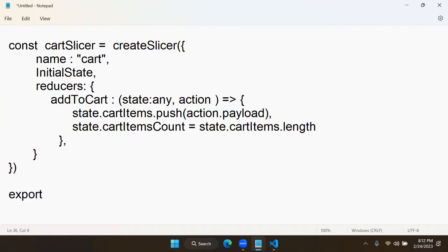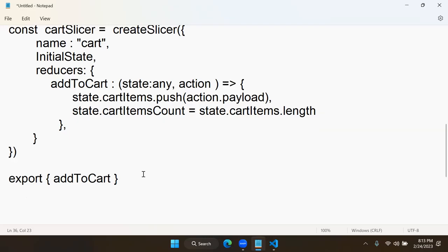We need to export two things. One is add to cart. Add to cart is an action. We have to export add to cart, and we have to define it using cartSlicer.actions. This is how we define it.